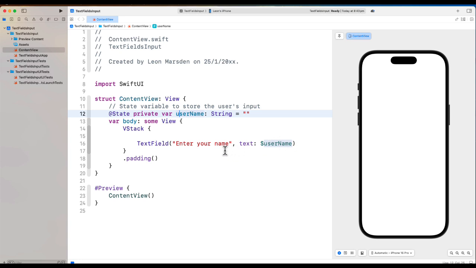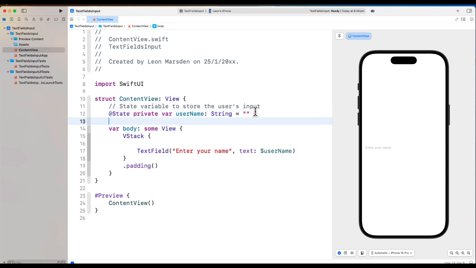Now there is a difference between username here and username here. There is a $ sign. What this $ sign does, it creates a binding between this text field and the variable up here. This binding allows the text field to read and write to this variable. So they're sort of joined together.